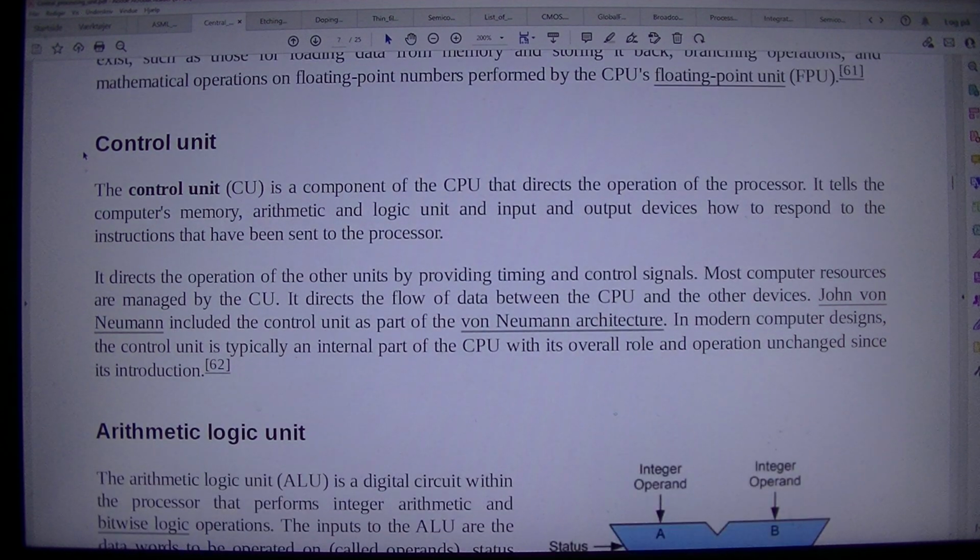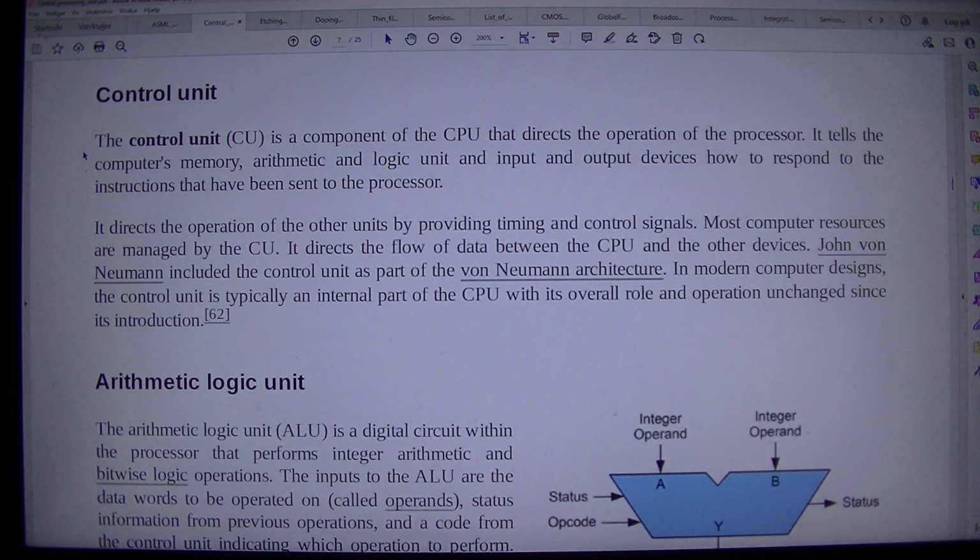Control unit. The control unit, CU, is a component of the CPU that directs the operation of the processor. It tells the computer's memory, arithmetic and logic unit and input and output devices how to respond to the instructions that have been sent to the processor. It directs the operation of the other units by providing timing and control signals. Most computer resources are managed by the CU. It directs the flow of data between the CPU and the other devices.